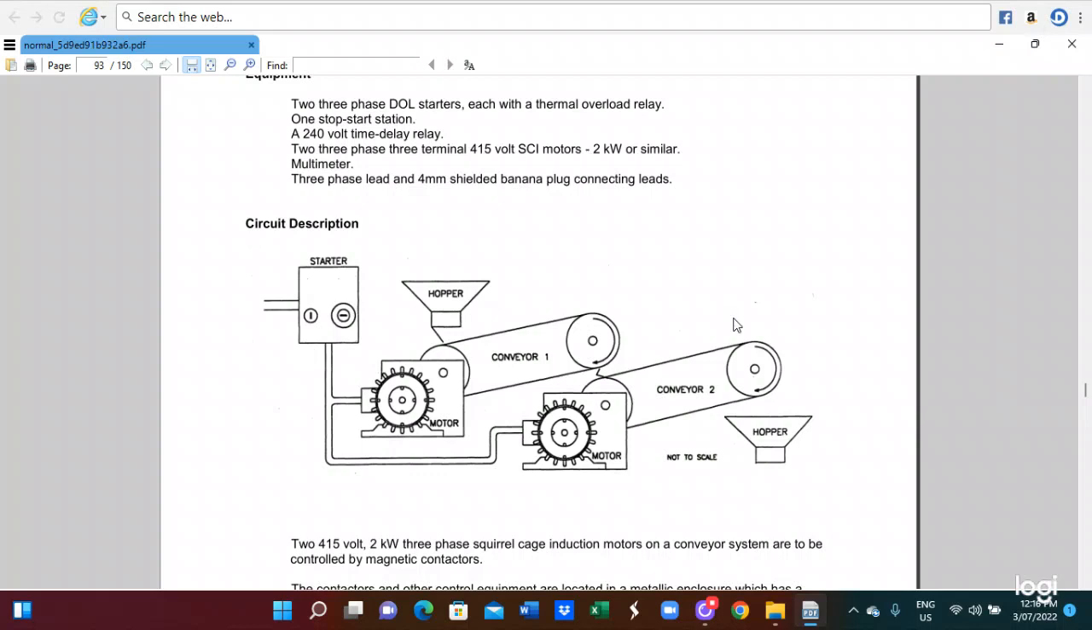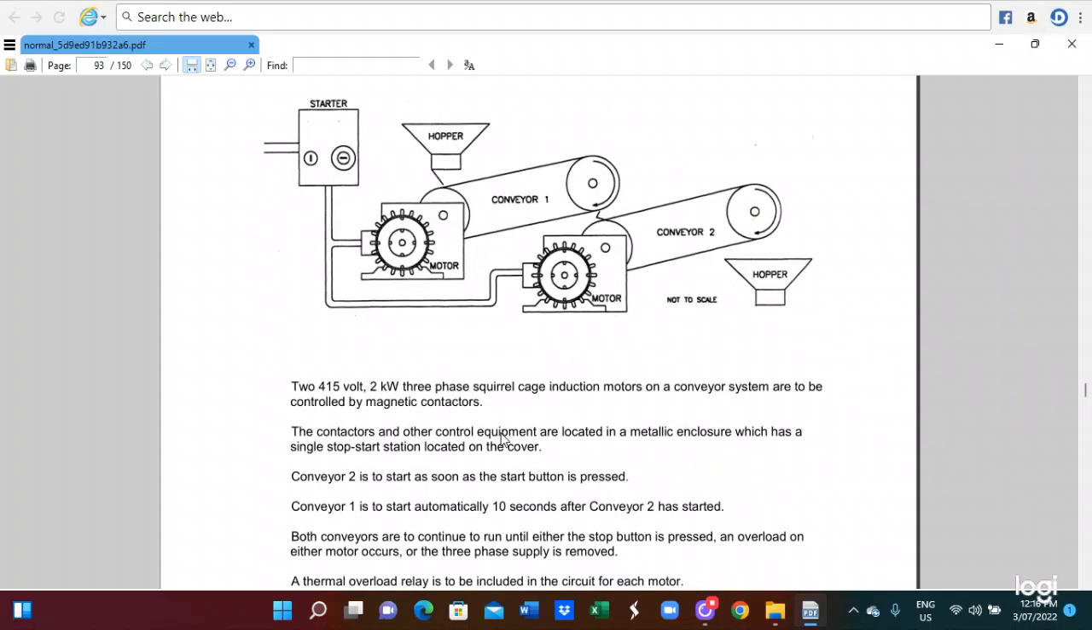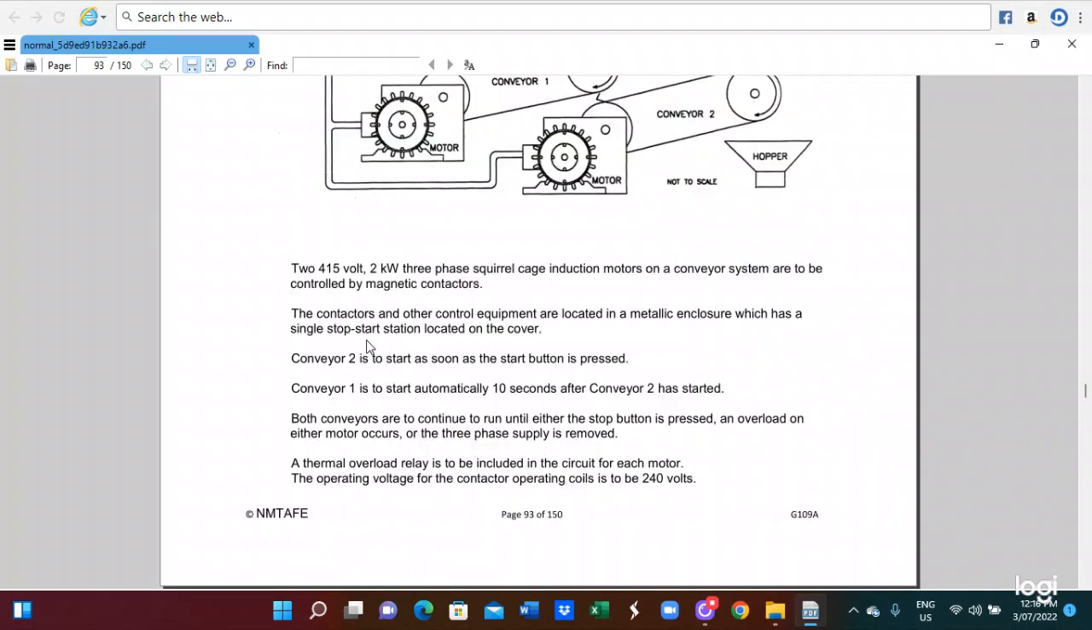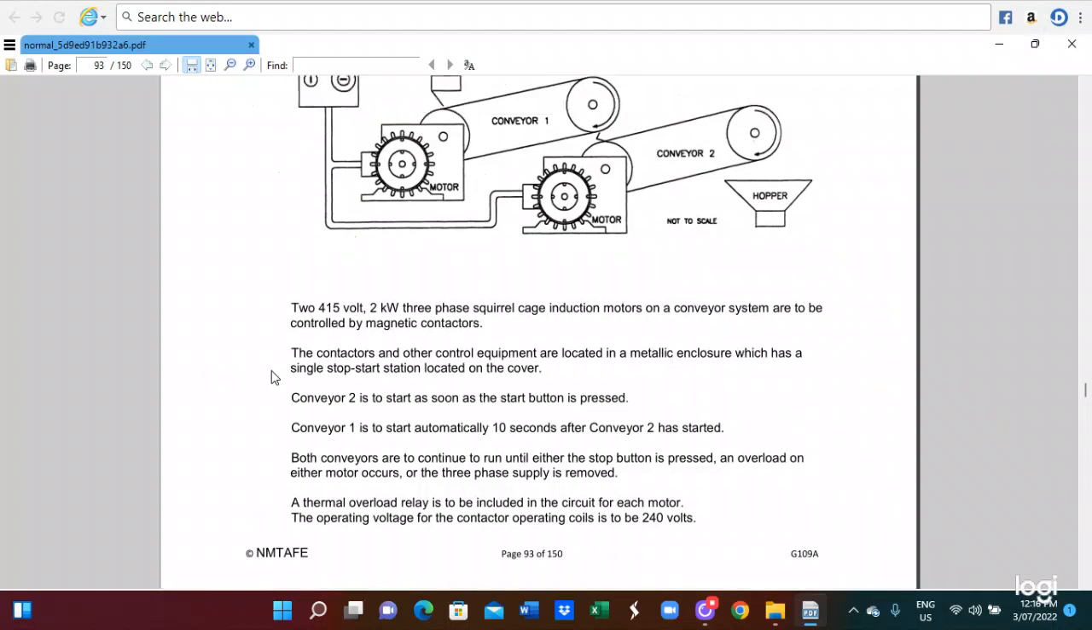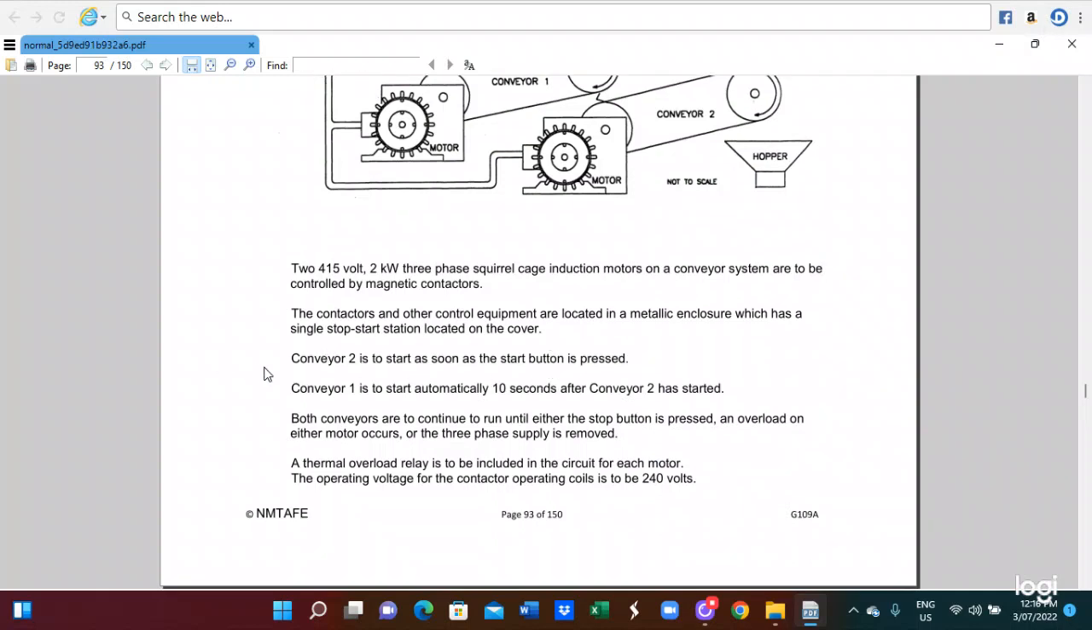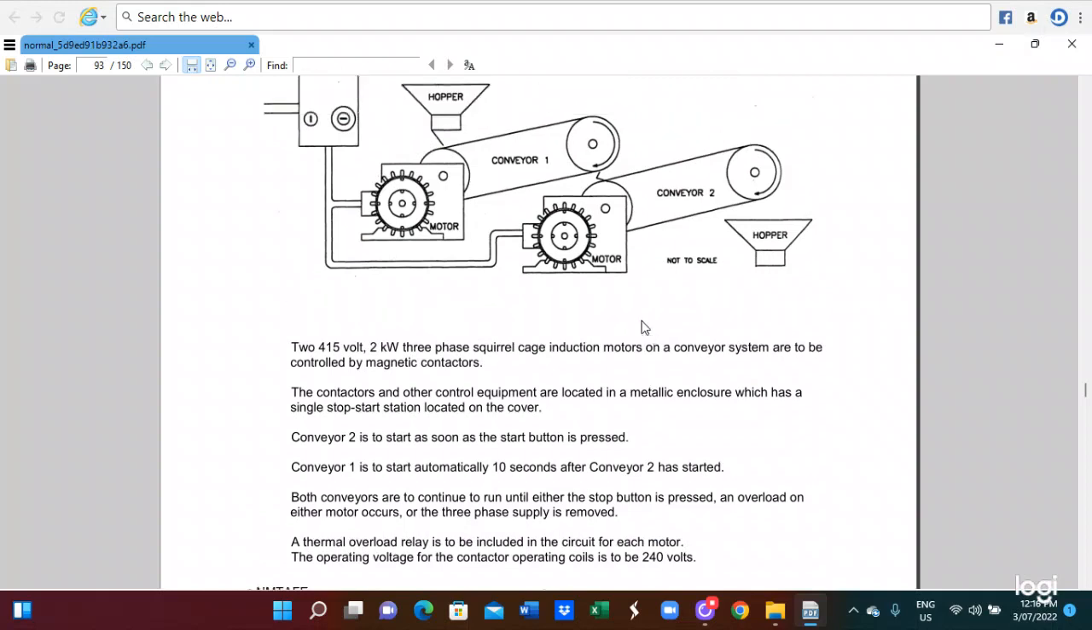So this is a circuit we have to do. In this case, how this works is: two 450 volt, 2 kW, 3 phase squirrel cage induction motors on a conveyor system are to be controlled by magnetic contactors. The contactors and other control equipment are located in a metallic enclosure, which has a single start stop station located on the conveyor cover. Conveyor 2 is to start as soon as the start button is pressed. So when you press the start button, conveyor 2 has to be working.